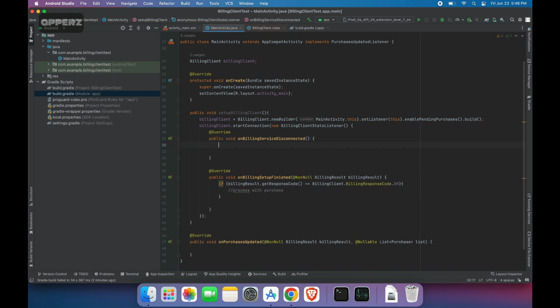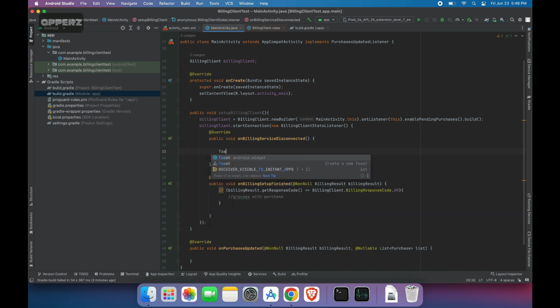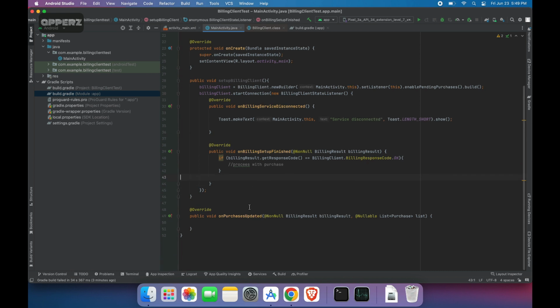And in the service disconnected, we can give the user some toast message or anything.